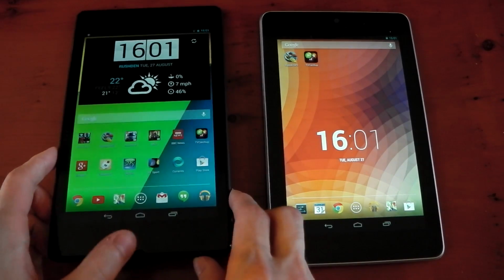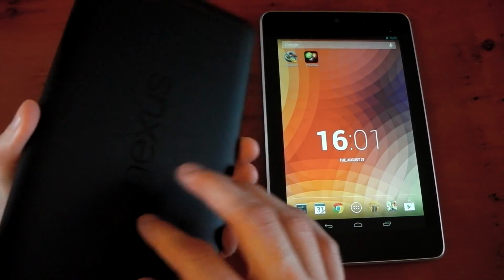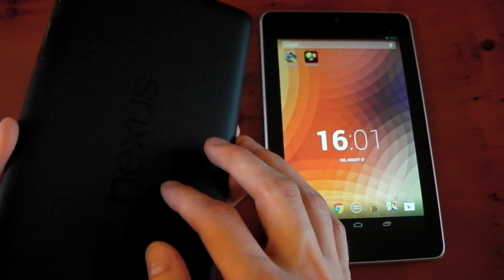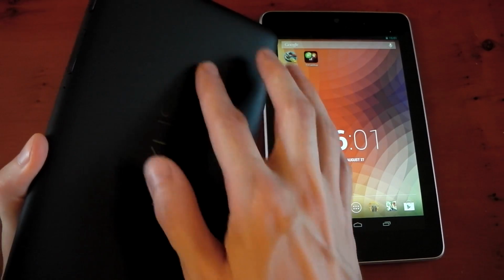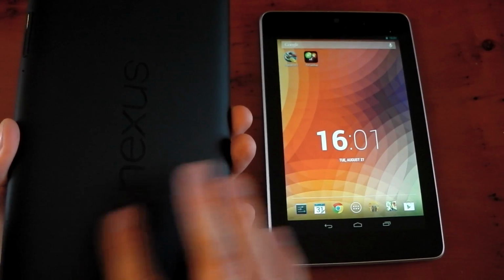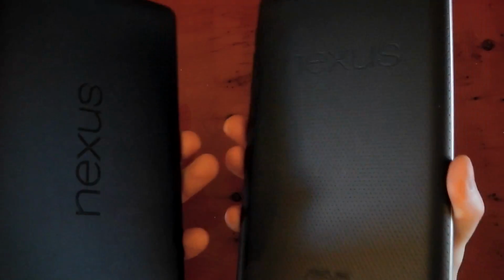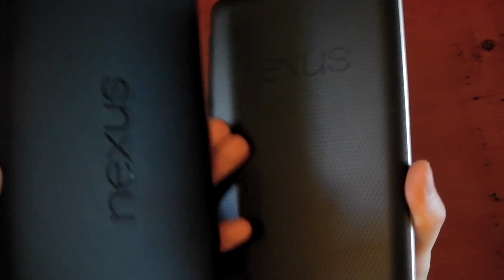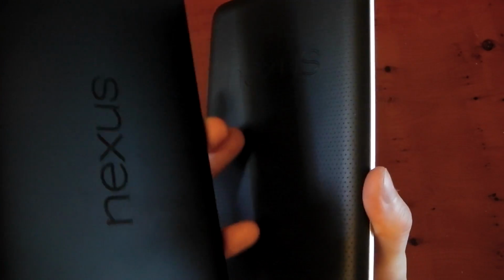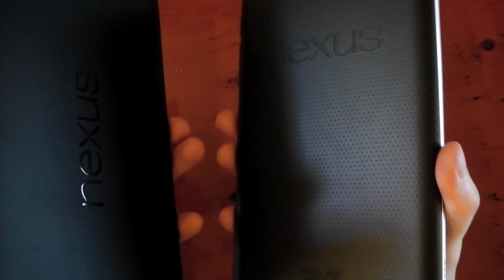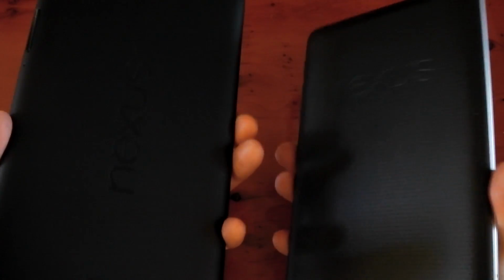The other thing that's changed with this is the back material. You can see the new Nexus 7 has a soft plastic back material, which isn't very grippy. It's kind of slippery, but it just feels nicer in the hand. The original Nexus 7 has this grippy material, which feels like a fake leather, and you can feel the contours, but it just doesn't quite look as nice. And again, it just looks a little bit cheaper in comparison to the new Nexus 7.